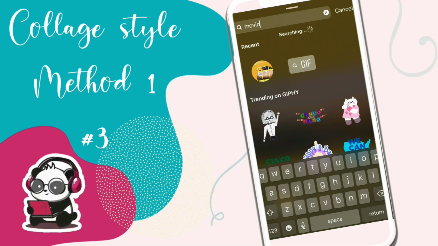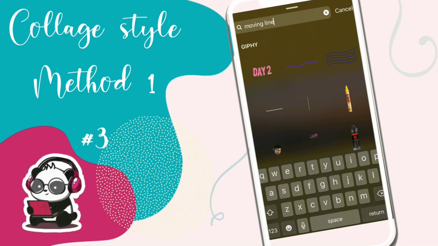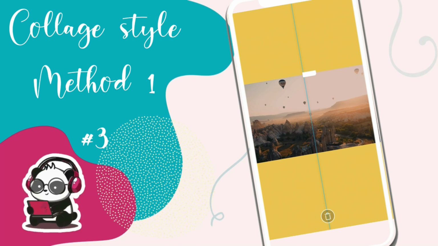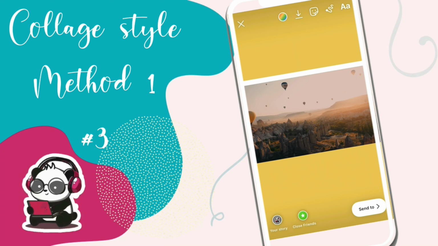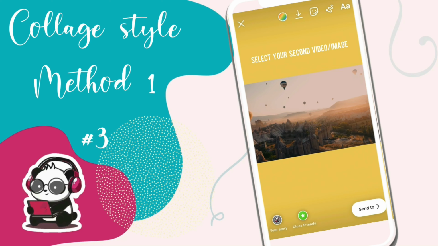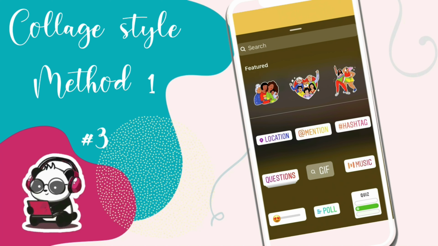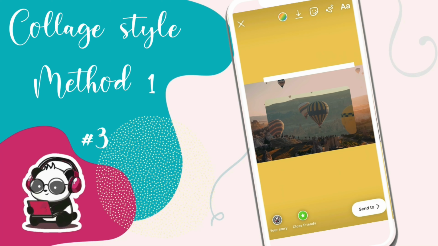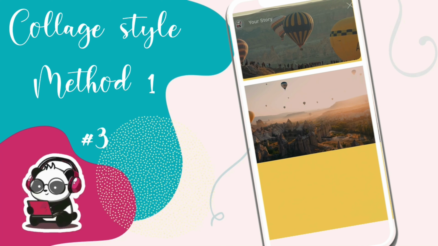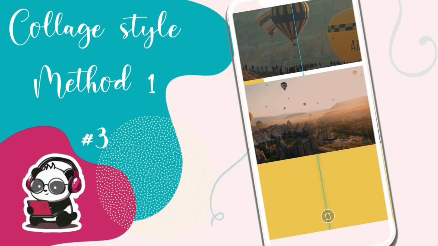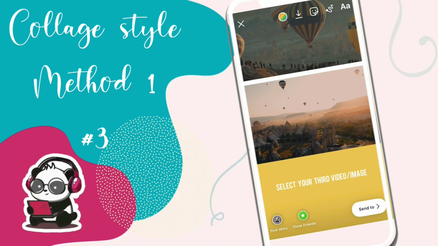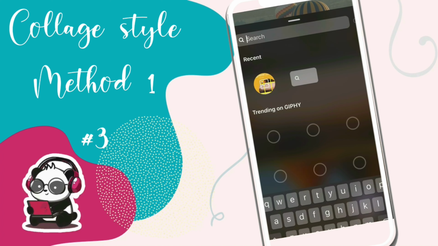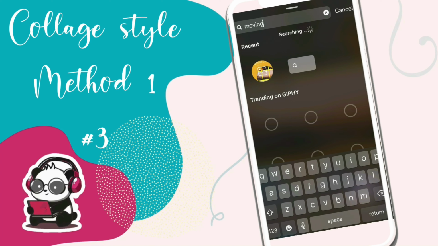Next, you want to look for an element that will be separating your clips. In this case, I picked an animated simple white line from the stickers collection. Import your next videos. I'm now adding a few more animated white lines.